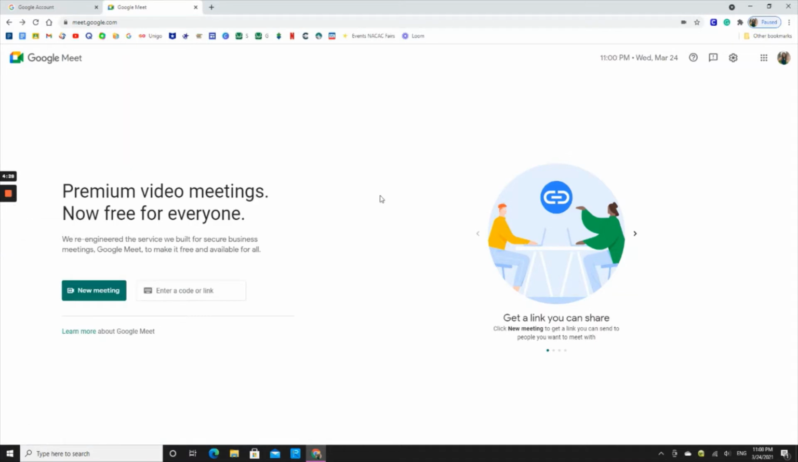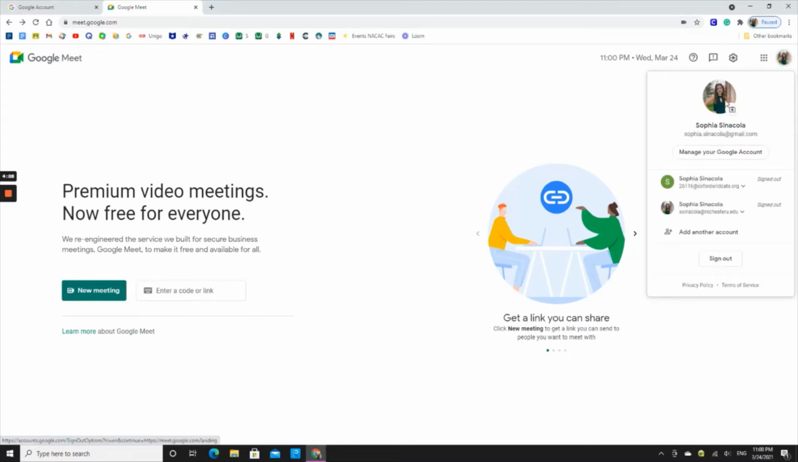Since I'm using Google Chrome, I'm already logged in to Google Meet. And Google Meet is technically already downloaded in your browser along with all the other Google apps, which are found right here. However, if you needed to sign in, you would just click your picture and then press Add Another Account here. Or if you're signed into the wrong account, you can press Sign Out.